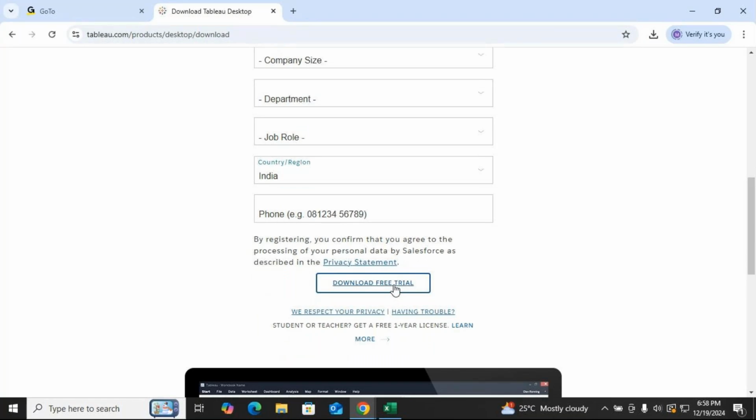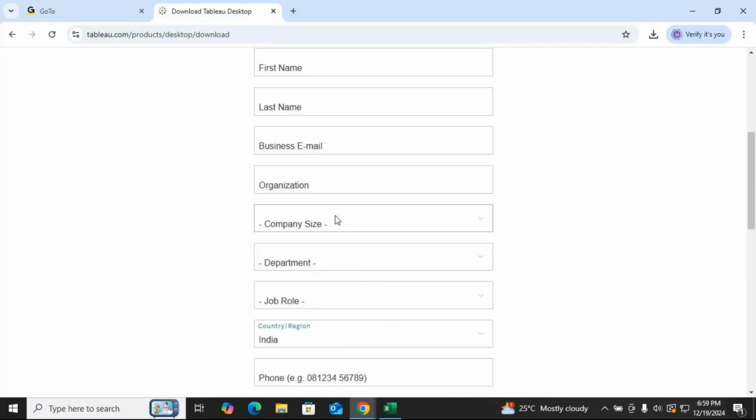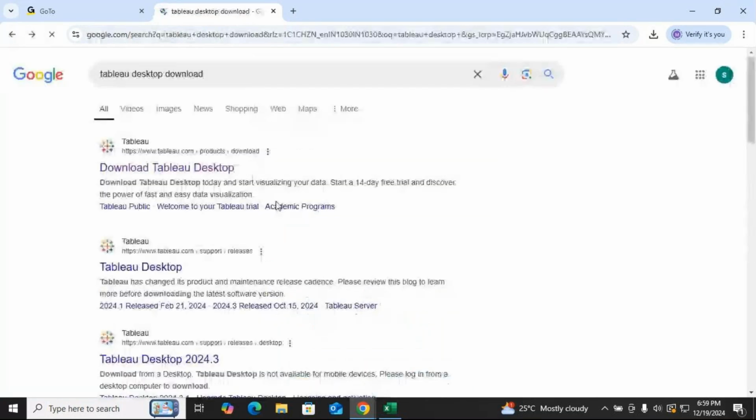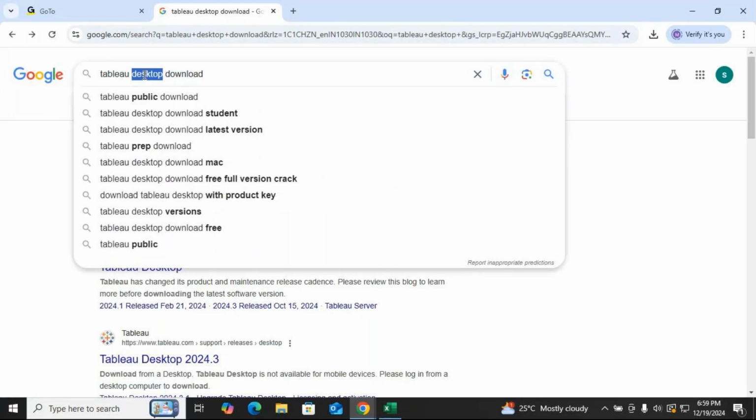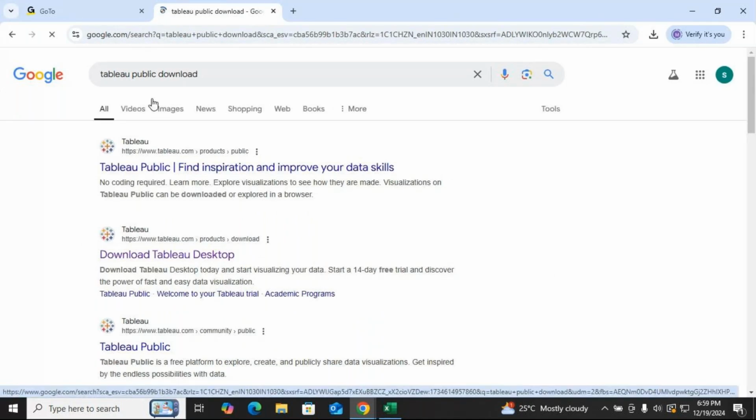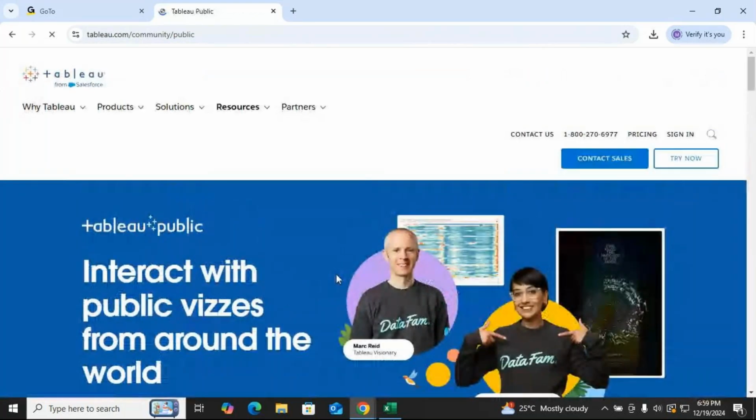Remember, this free trial version is valid only for 14 days. After 14 days you will not be able to use it, so you have to uninstall. If you want to download again, you can use another name and another mail ID. This is one choice. The second choice is, if you want to use it permanently on your device, there won't be an option to save your work; it will be saved in the Tableau cloud version. In that case, go for the Tableau Public download. You can work on everything, the only thing is you cannot download it.